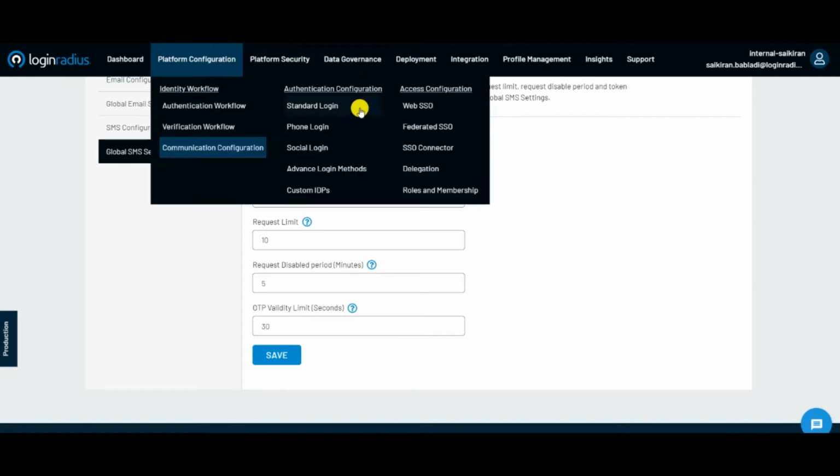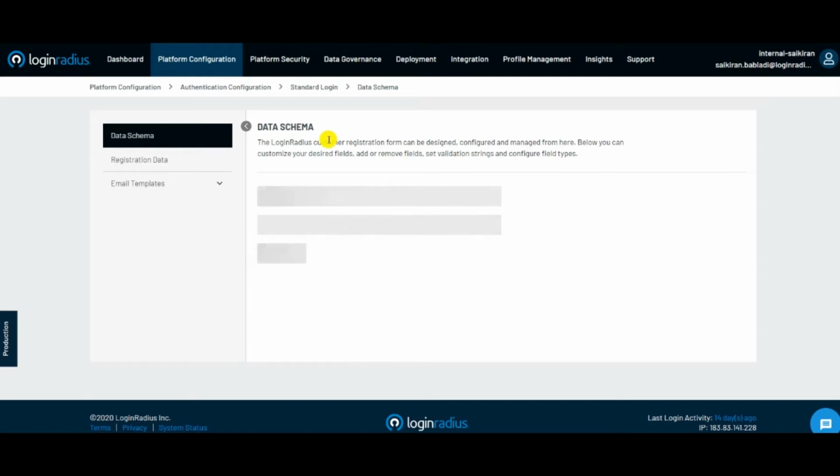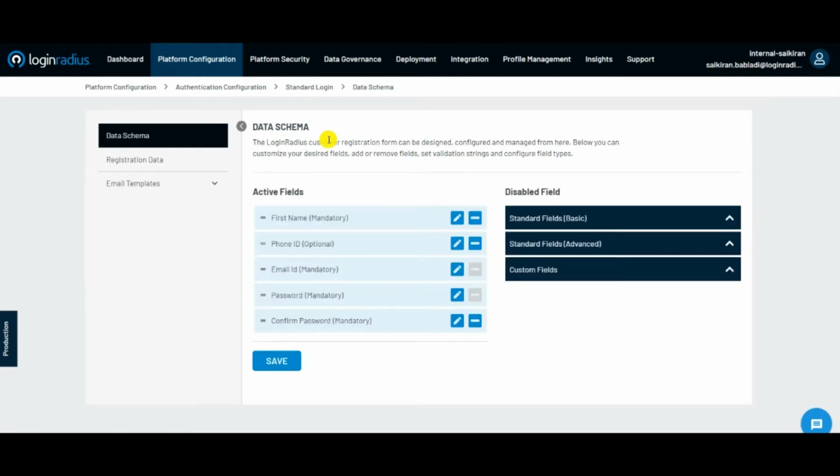Now let's move on to the authentication configurations. The LoginRadius Identity platform supports the following authentication types: email, phone, and social authentications. LoginRadius also has some advanced authentication mechanisms like passwordless login and smart login features. Now let's look into the standard login. In this screen, you can configure various registration forms and define various fields.